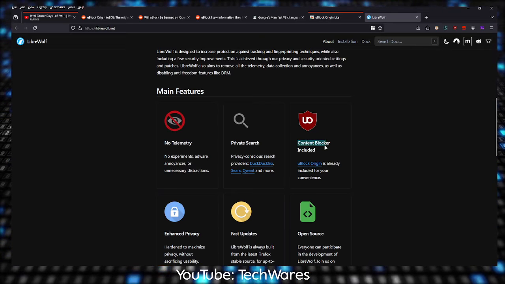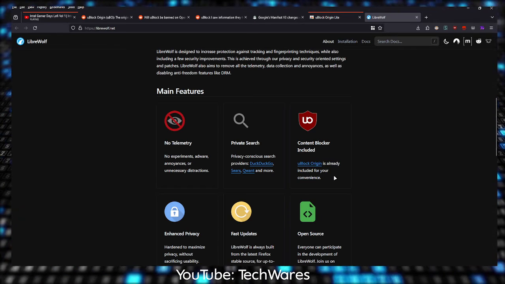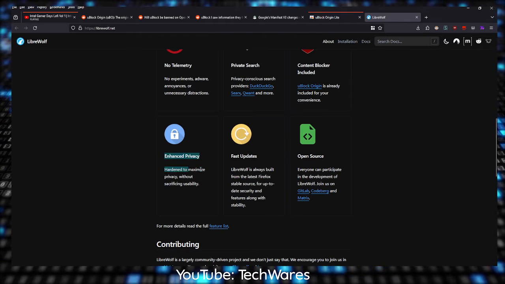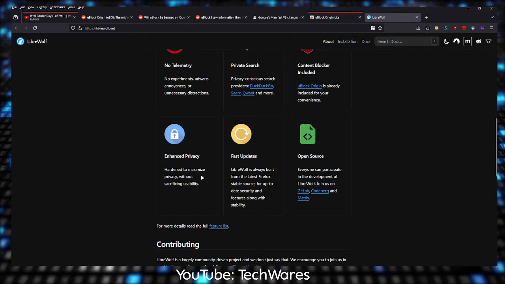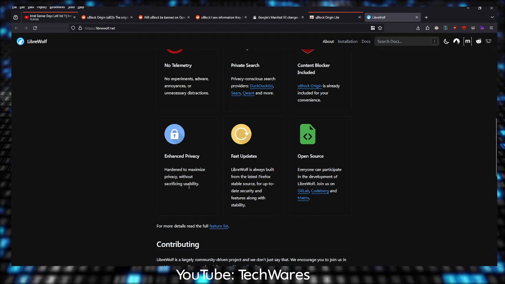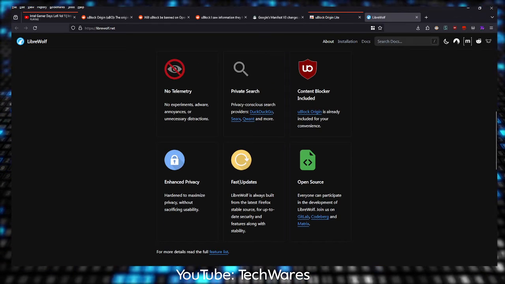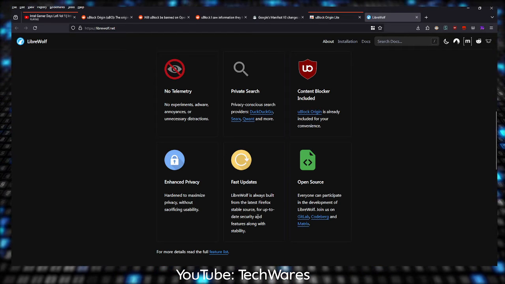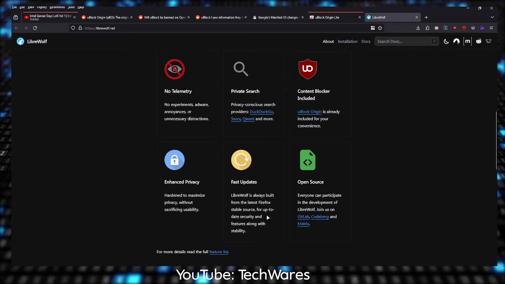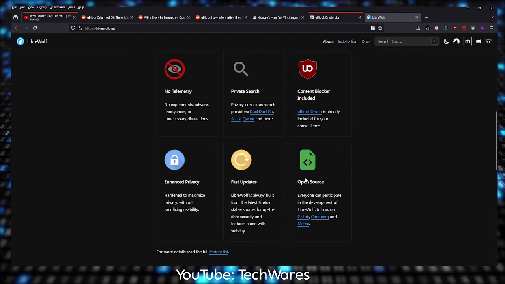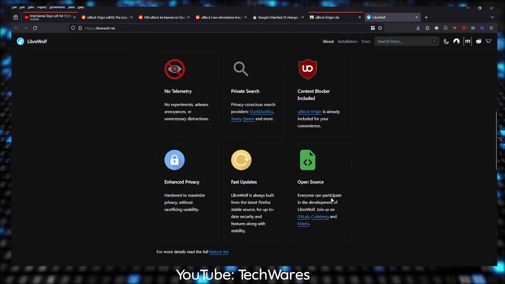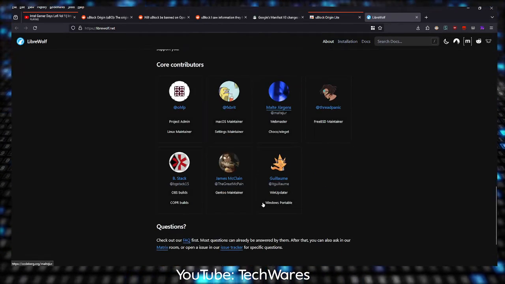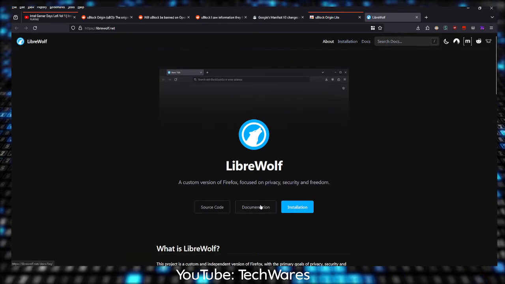So yeah, content blockers are included. It comes with uBlock Origin already included for your convenience. Enhanced privacy, hardened to maximize privacy without sacrificing usability. Fast updates, so LibreWolf is always built from the latest Firefox stable source for up-to-date security and features along with stability. Once again, it's open source. Everyone can participate in the development of LibreWolf. So this is my browser of choice.